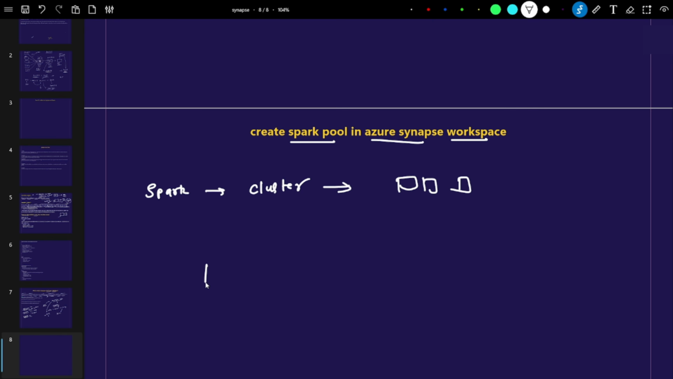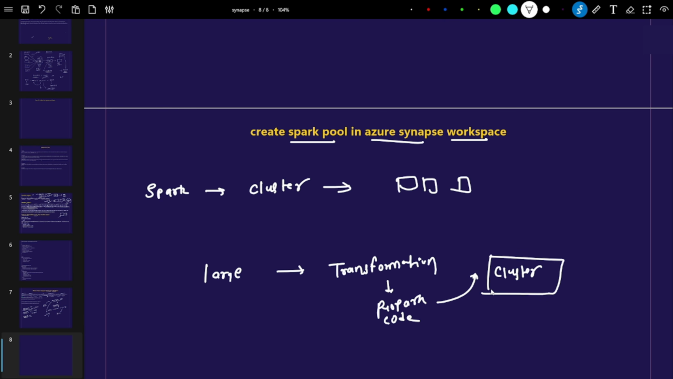Now suppose you have a very large data set, and on top of this you are applying some kind of transformation. For the transformation you have written one PySpark code. To execute this PySpark code and process the large data, you will require a cluster. This cluster is nothing but a Spark pool. So let's see how we can create a Spark pool in Azure Workspace.